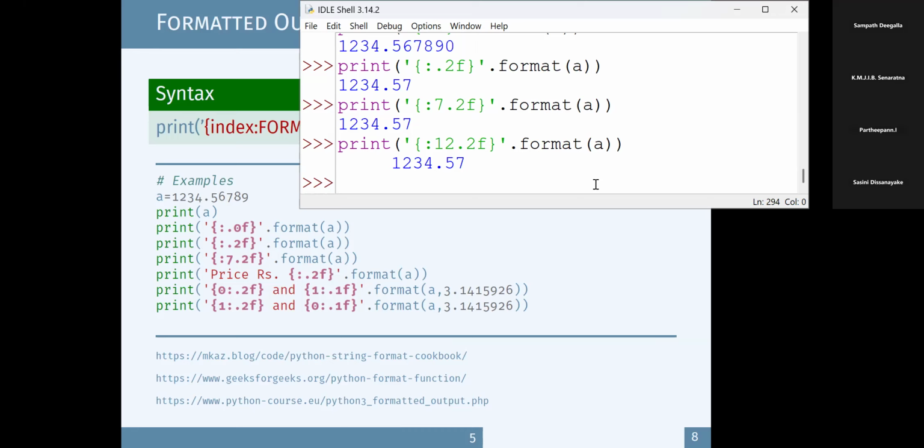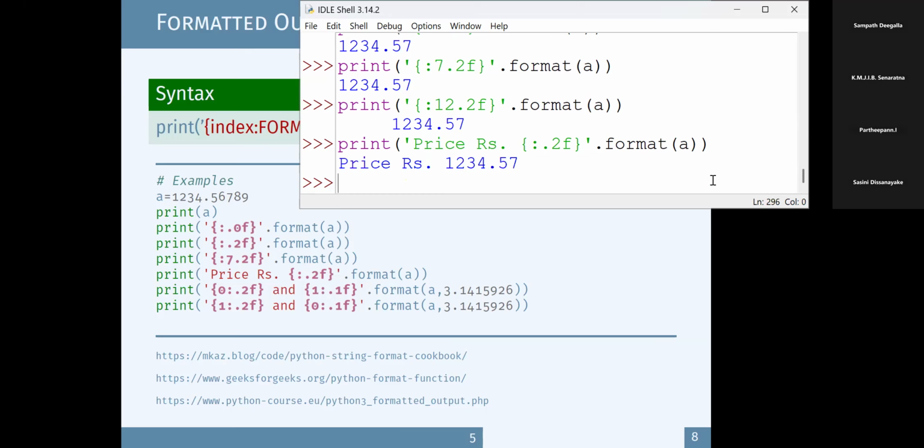Right, I think that's all. Of course, if you need to include some extra information, let's say this is price rupees and we want to limit to 2 decimal places. So this is how we will use price rupees. And then within that, within curly brackets, we say 0.2f, which means it will round off to 2 decimal places. So like this.